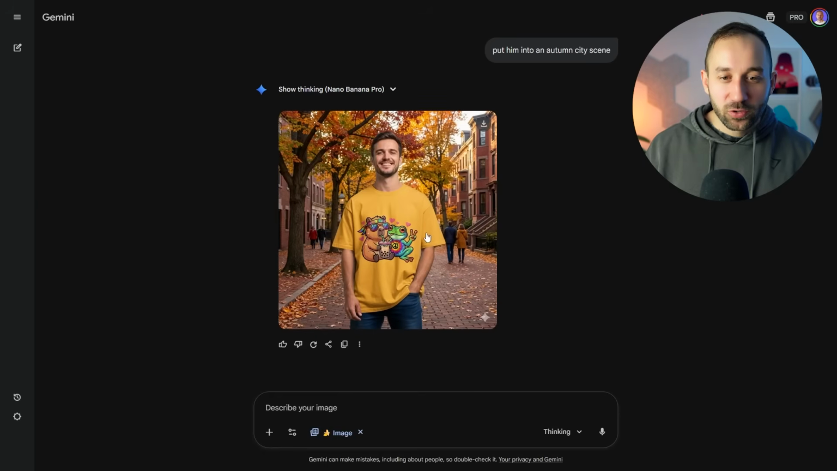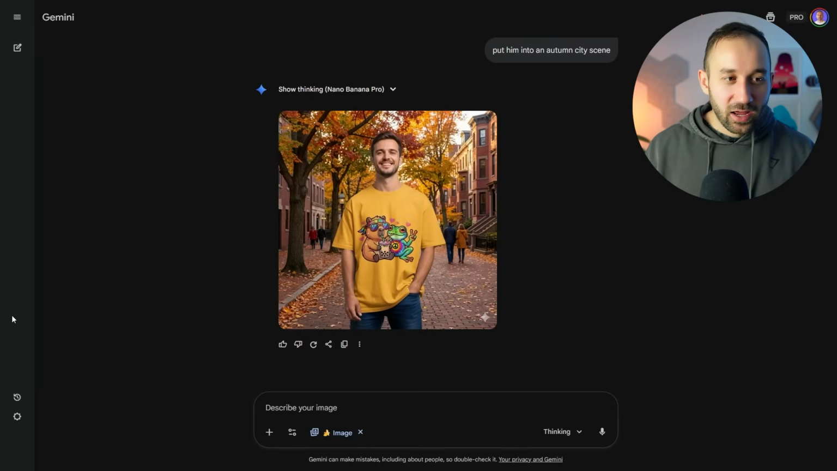Everything else in the background, in the guy's face, his posture and his other clothing has stayed the same. Meanwhile, our autumn theme is generated, and that does look pretty neat, very realistic. I do like that.